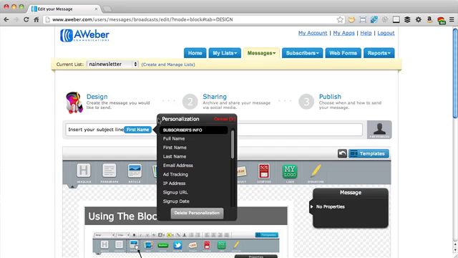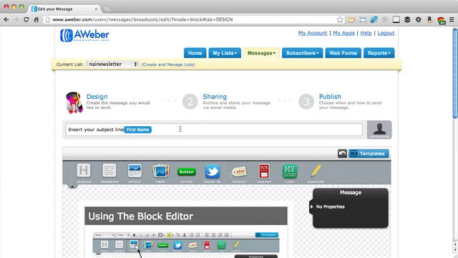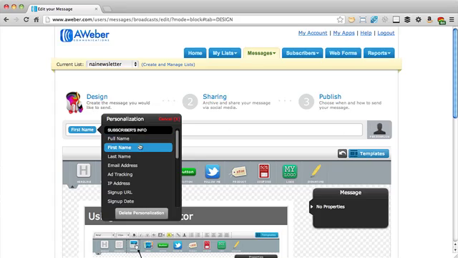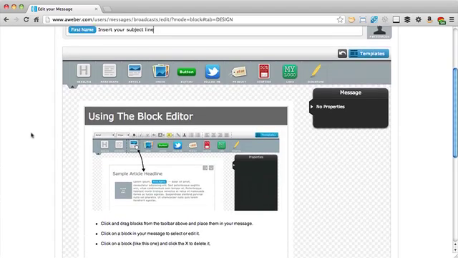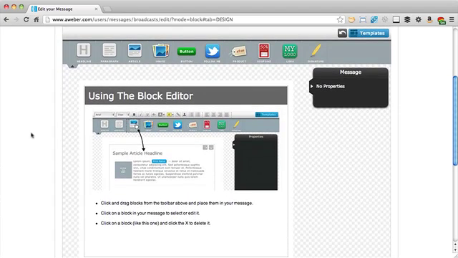And if we don't want to put it there because that's a bit of a funny place to put it, we'll delete that out of there. We just put the cursor where you want to put it, and then you click on first name, and it's going to merge in their first name and then whatever your subject line is. So that's pretty simple. Now we actually go to the main message.